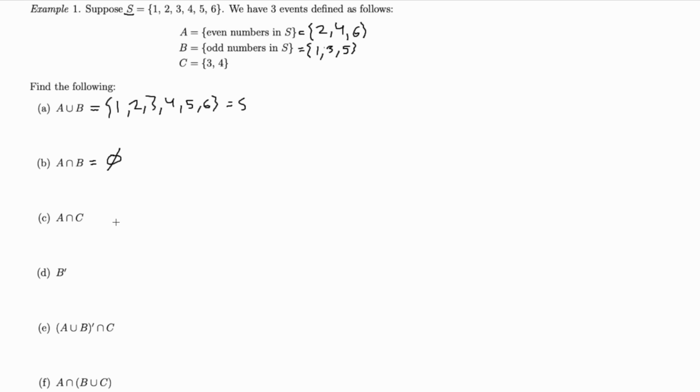So now let's do C. A intersection C is A and C. So what's in A and C? Well, all we can see is for A, there's a 4, and for C, there's a 4, so that's the only one. So our only outcome is 4.